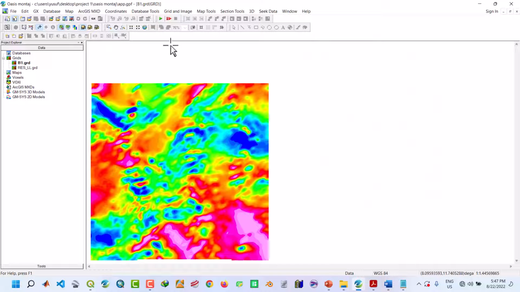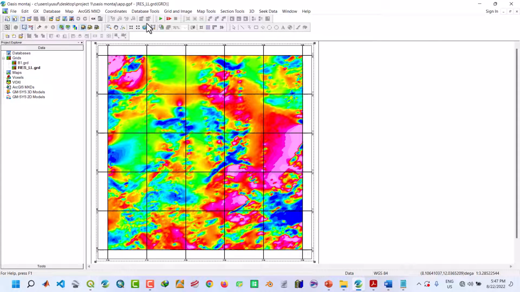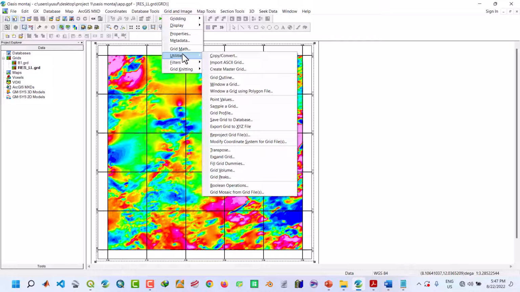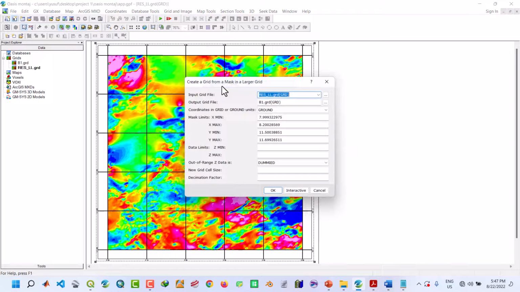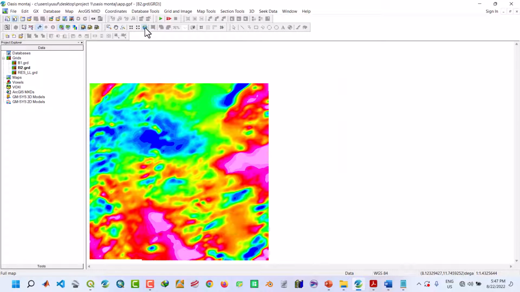Now this is block one. We have extracted block one. Let's go back to the other one. Now let's extract block two. In a similar way, utilities, window a grid. I will call it B2. Make sure it adds, then click interactive and OK. Then come to the second one and click up. This will give me the second block. Release, then click OK. Now this is the second block.